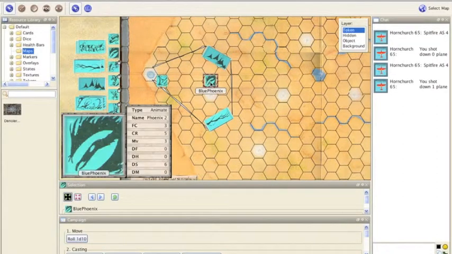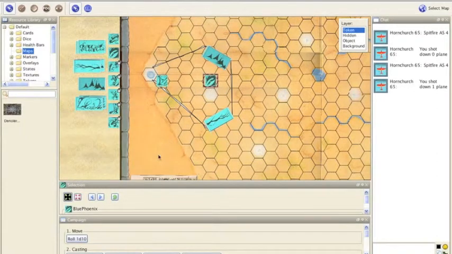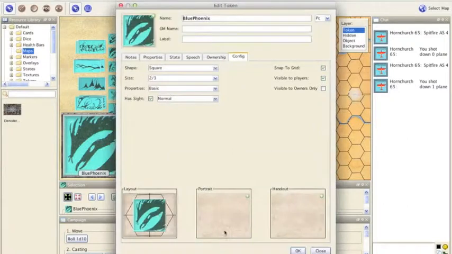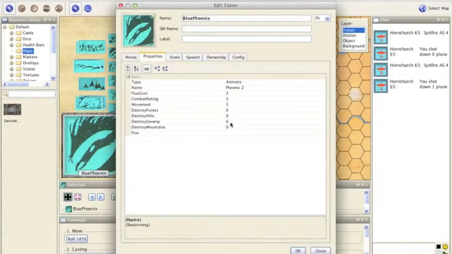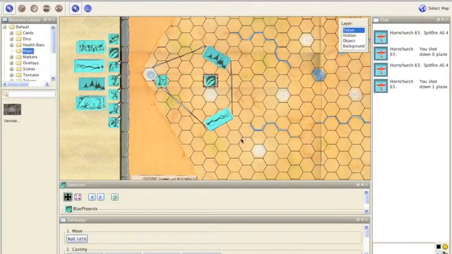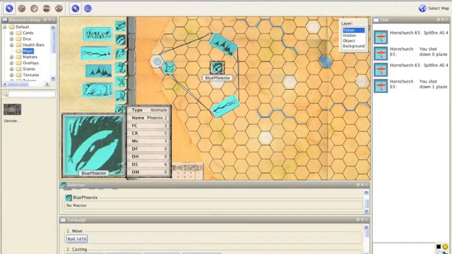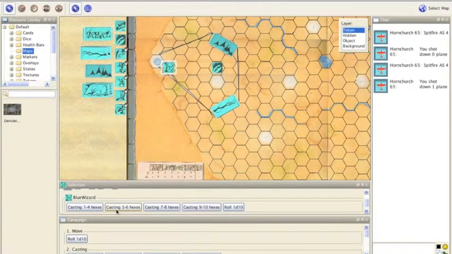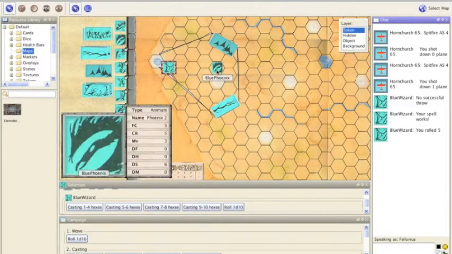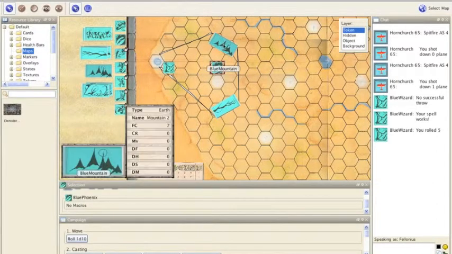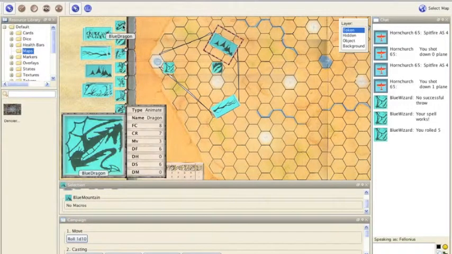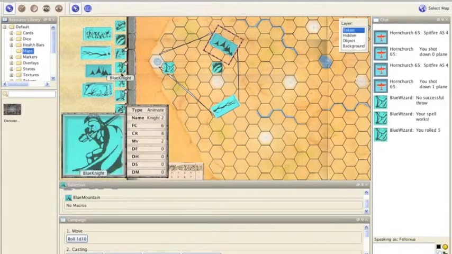I can't remember what the Phoenix did. Oh yes, it can destroy swamps with a 6. So we need to have some, let's see if I can get my macros to work. No, we don't have any macros on this one. Now we have your casting, successful, yay, and so on. So this one can't go over some things and it can destroy anything. Mountains are actually good things because there are not many who can destroy mountains. I think it's the troll.